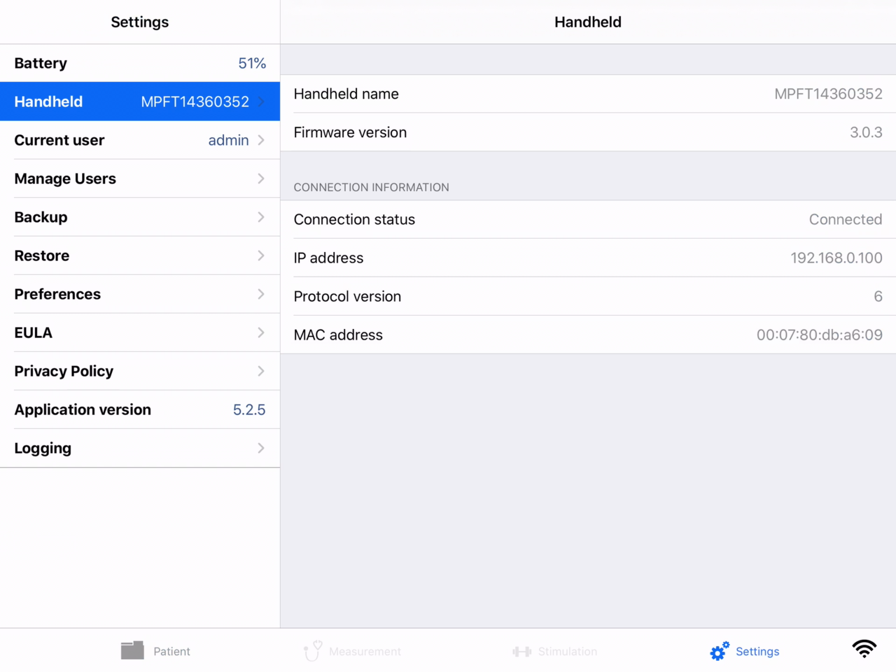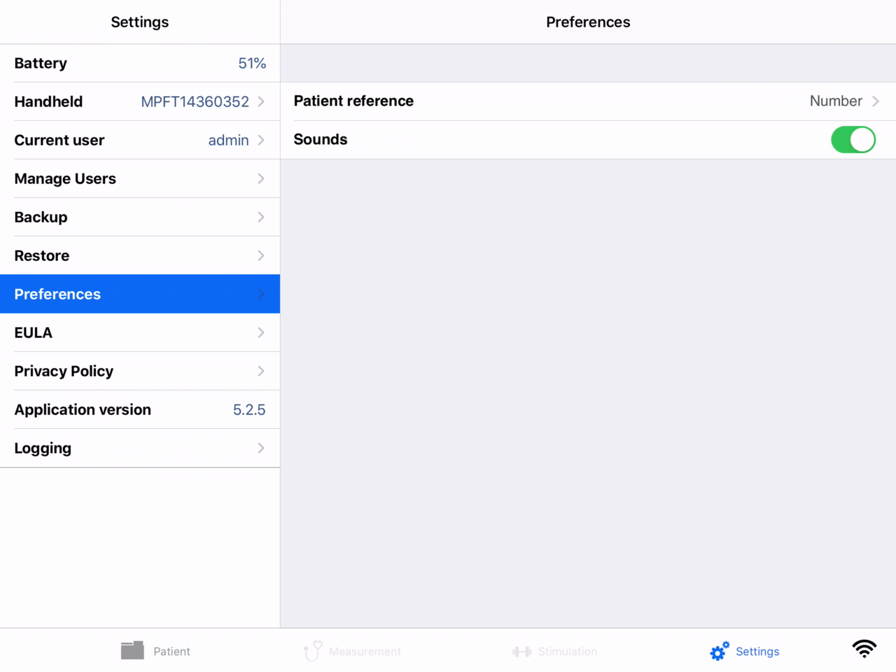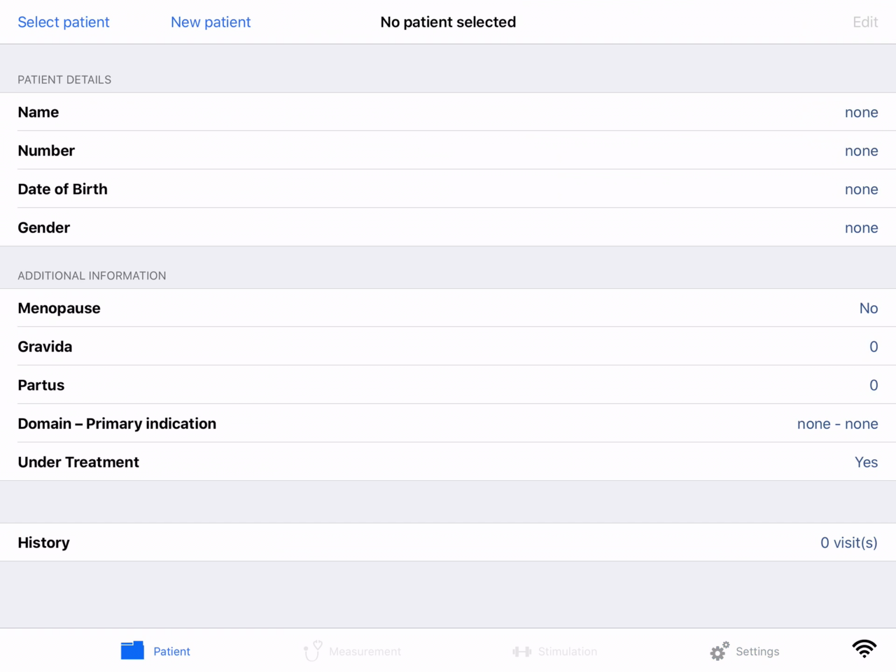So then if you go to settings, we've added the menu item called preferences, and here you can indicate how your patient is referenced to on the top of every screen. This could either be full name of the patient or number, and for privacy reasons we advise you to put this on number.